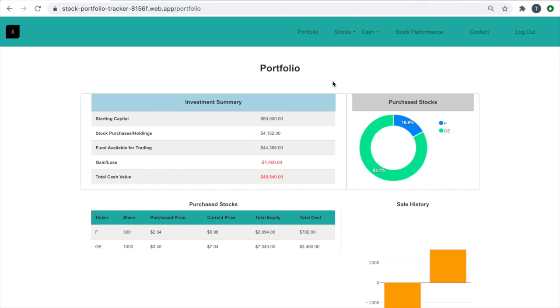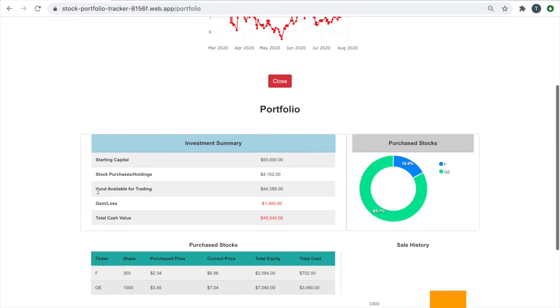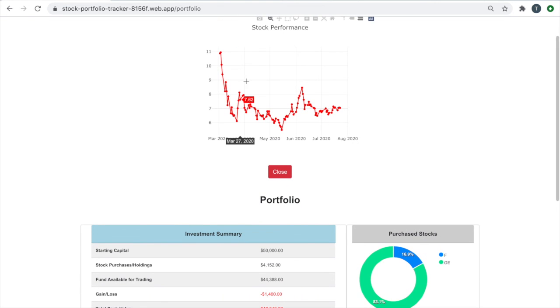Let's look at the portfolio dashboard again to see the summary of what we have done. We have two stocks that are on hold. This shows the percentage of each stock compared to the total value of the purchased stock. This shows the history of the amount that we sold, based on date. And this one we sold at a loss. And if we hover on the stock ticker, we would see the performance of the stock based on each day.